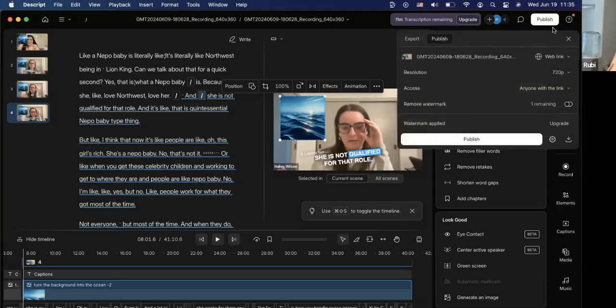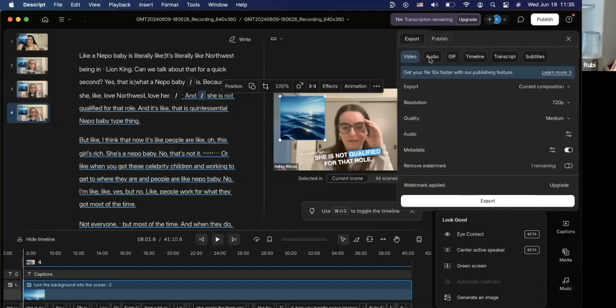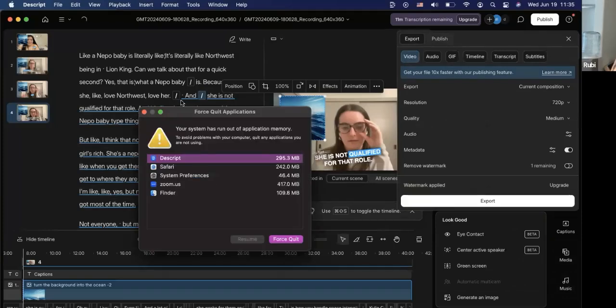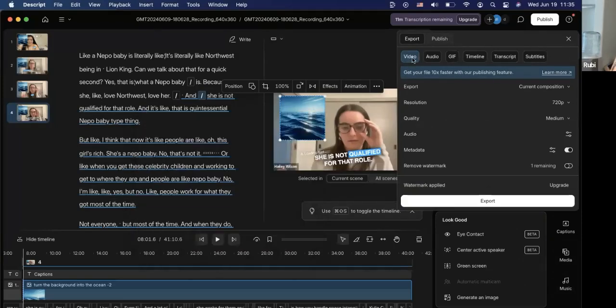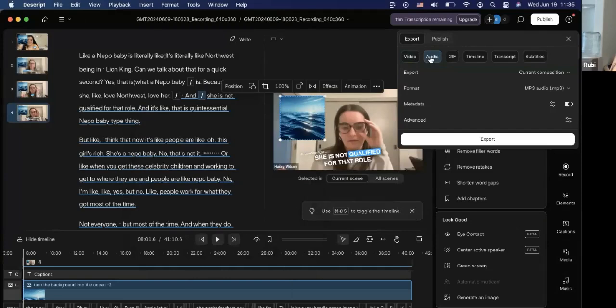Once you've edited your whole video, you've edited your podcast episode, now you're ready to export it. So from here, you would click where it says publish and go to export. You could export it as a video, you could export it as an audio, you could even export it as the transcript or the subtitles or the GIF, whatever. I usually do video and or audio. We're just going to click audio for now.